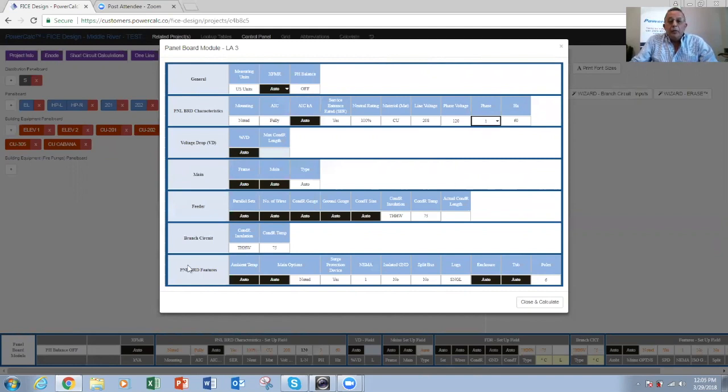And then to set up the number of poles, go to the panel board features. Poles, the default is 6. Let's go ahead and make them 30 spaces. Of course, you can always come back if you have more than 30 circuits. You can go back and adjust the number of poles and click on calculate.